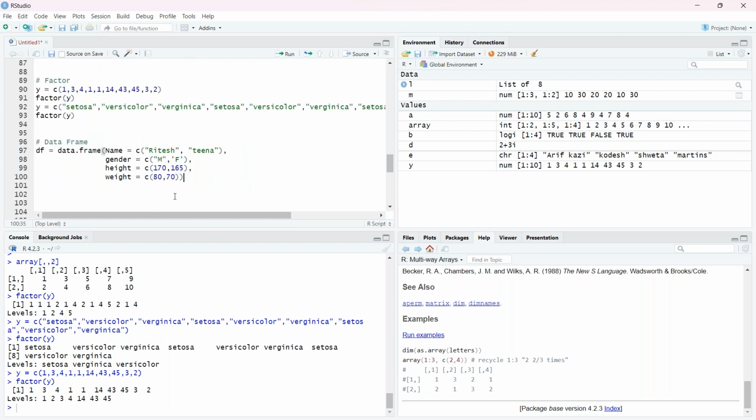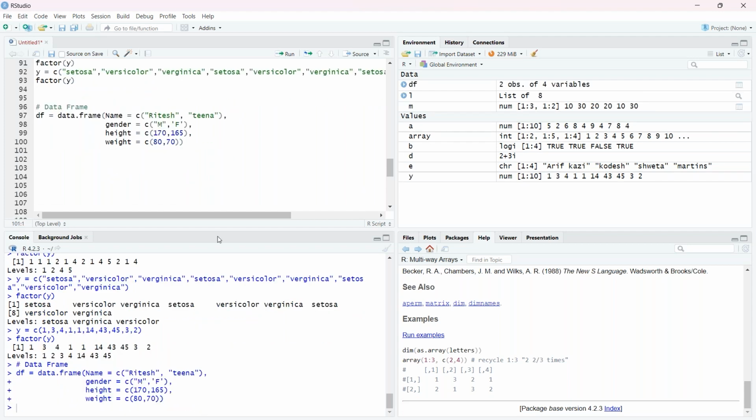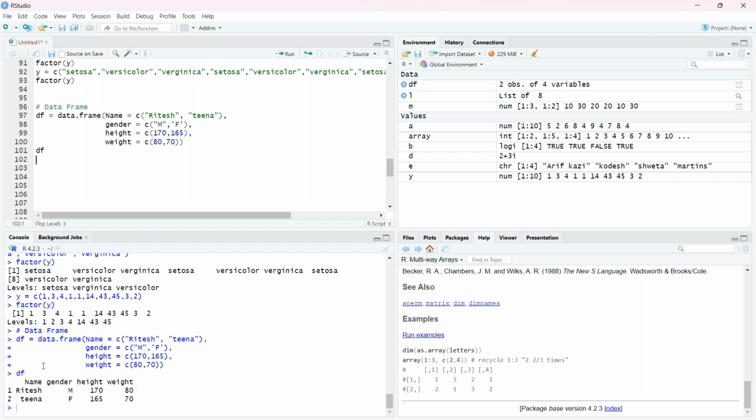I put my cursor anywhere on this particular code line, not the cell. So let me go and run this, and here you can see RStudio gives me the power to run this overall code without selecting it. Just put the cursor anywhere on this code and run it. Now if you wanted to see your data frame, you can see over here as well. This is my data frame.